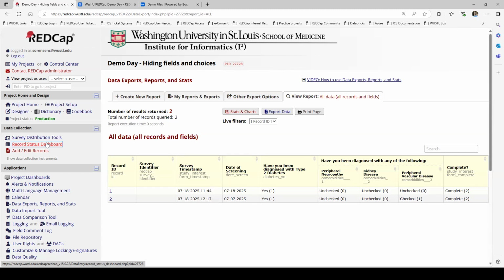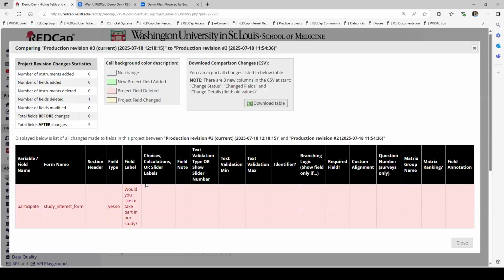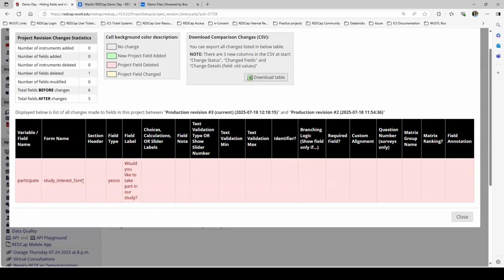Okay, now let's say I've done that already. How do I get it back? Well, if you've already had data collected in that field and you need it back, probably the easiest way is to go project home, project revision history, and you can compare the current version to previous versions, and it looks like I deleted a field named participate. So I'm just going to highlight that, copy it, and I'll highlight this, copy it.